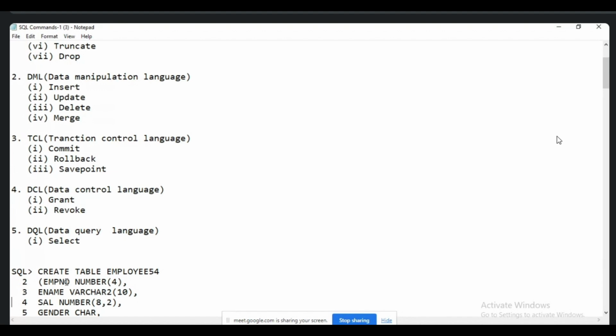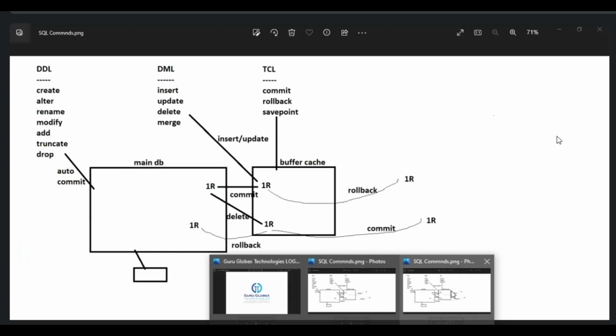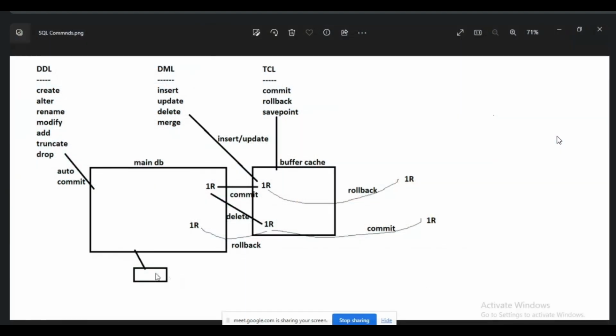So now I will explain each and every command. We already discussed in the last class that we have the main database. We have different tools for connecting the database: SQL*Plus, SQL Developer, Toad, PL/SQL Developer. Like that we have several tools. With the help of any one of the tools, we can connect the database.